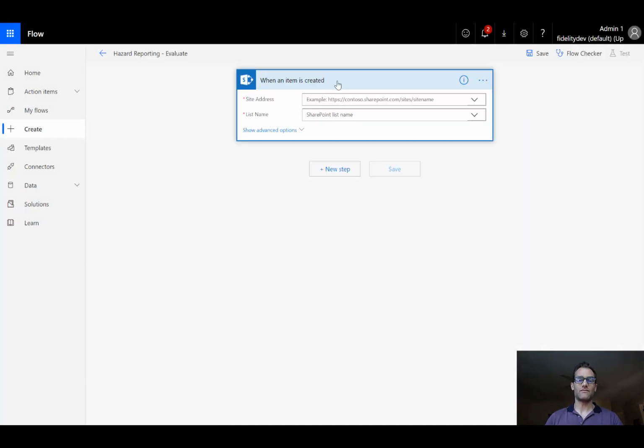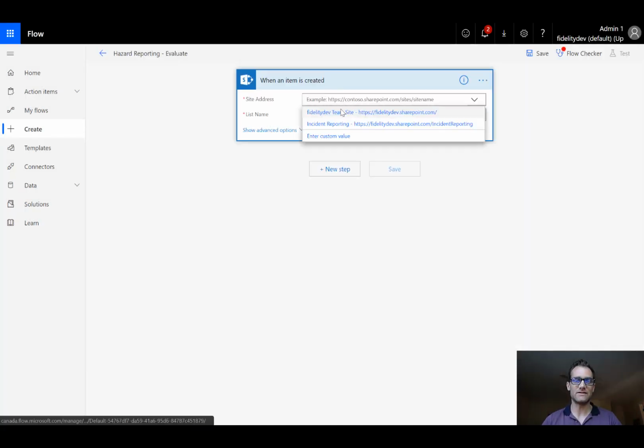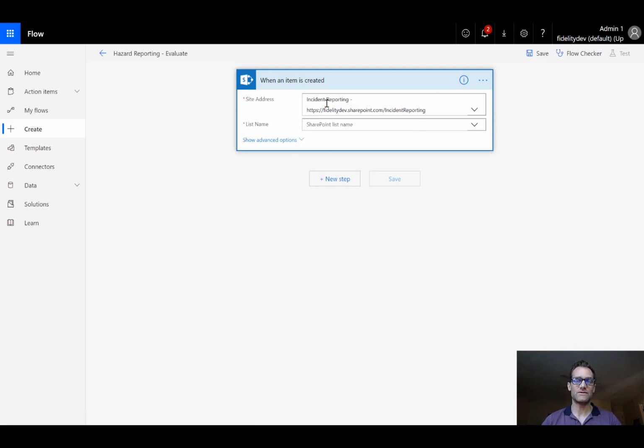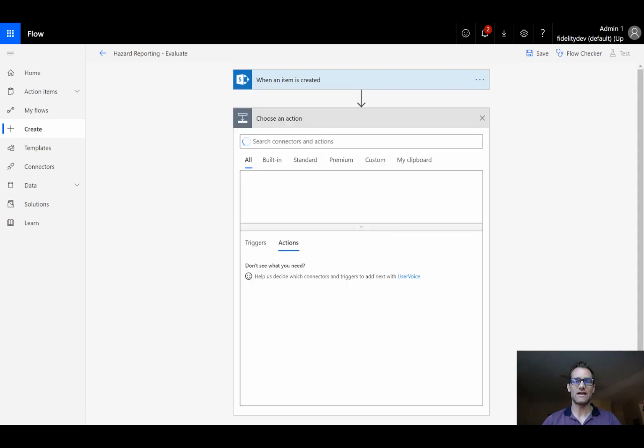We have our flow in design mode now. We need to specify which site the list lives on. We chose our incident reporting site and then the hazard report list within that site. That was the one we just added those columns into. So let's move on to our next action.